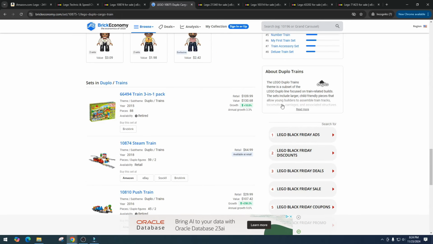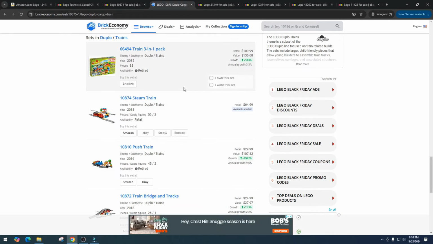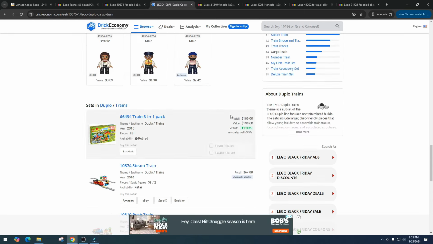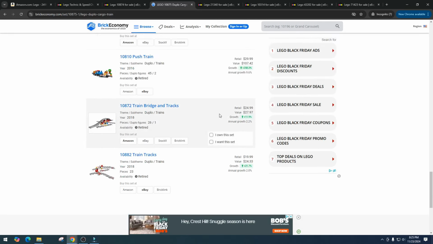Then we've got the train 3-in-1 pack. This was $110, value of $130. Again, depends on the sales. Then we got the push trains. This one's $30, a value of $107. These ones are really too expensive, but when you get in a decent price, like $30, $40, $50, like the one on Amazon, I think there's a chance.